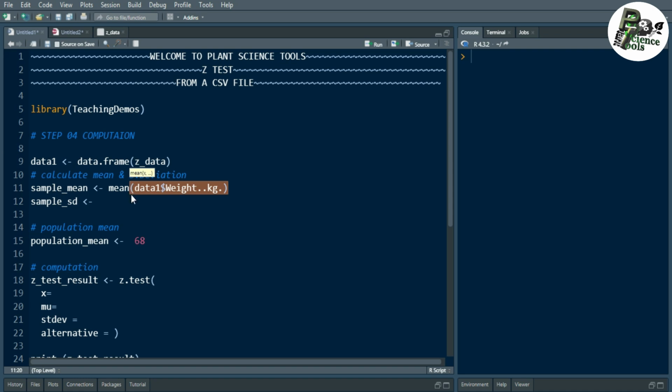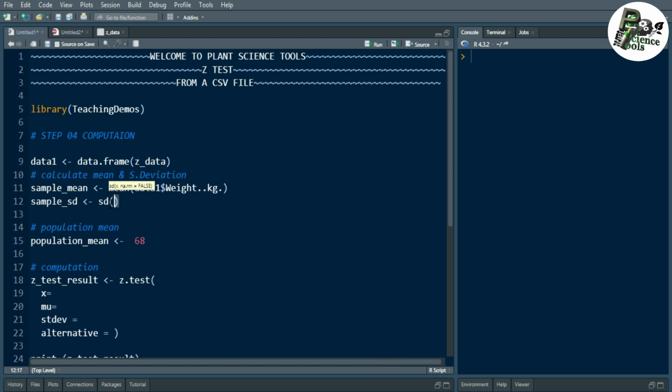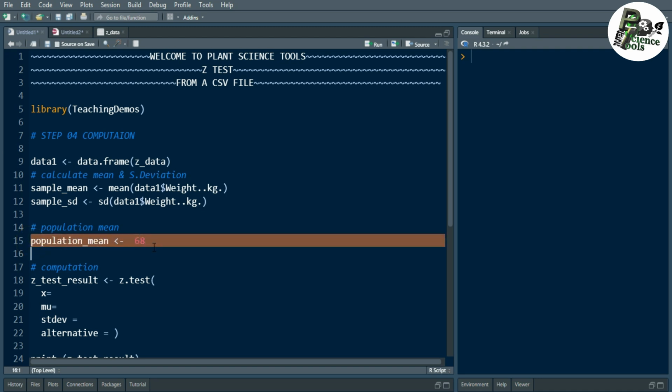After this we need to calculate the standard deviation. For standard deviation, here we will use the SD function, and then write this code. So this is basically how we calculate the standard deviation. After this, the population mean is given in the question, that is basically 68, because all of this is totally related to the population mean.